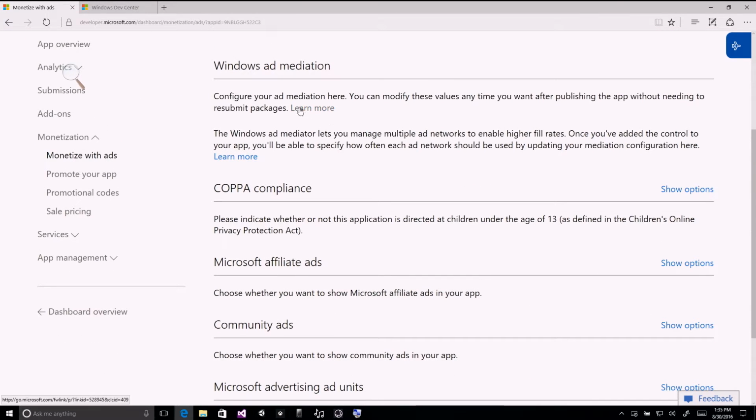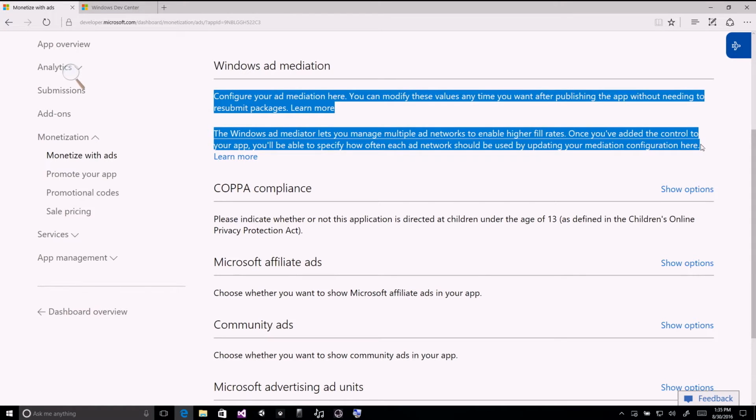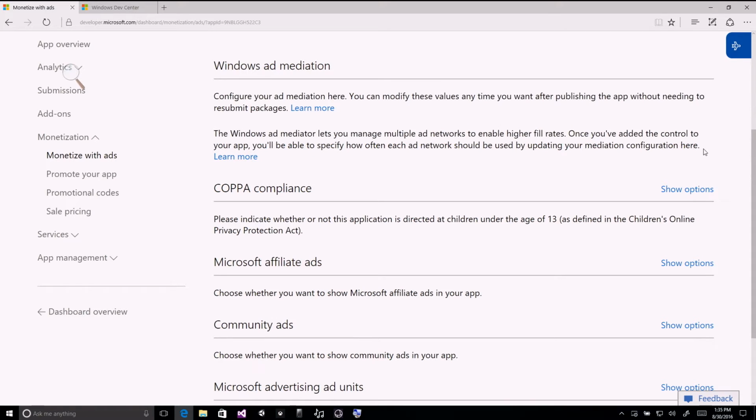All right. So we can configure ad mediation here. The reason this area is not populated is because I have not actually dropped an ad control into the app yet. And so it doesn't know that there are any ads. When you do this, this area shows up and gives you the option to have ads either 100% from one network, split across multiple networks, or 100% from a network, but a backup network in case it couldn't find an ad or couldn't fill it. Helps you to increase fill rate.